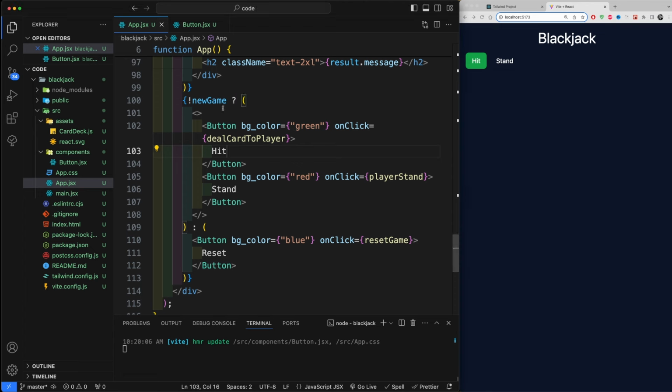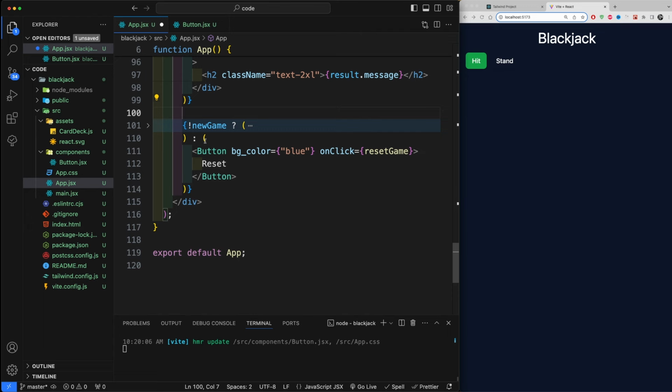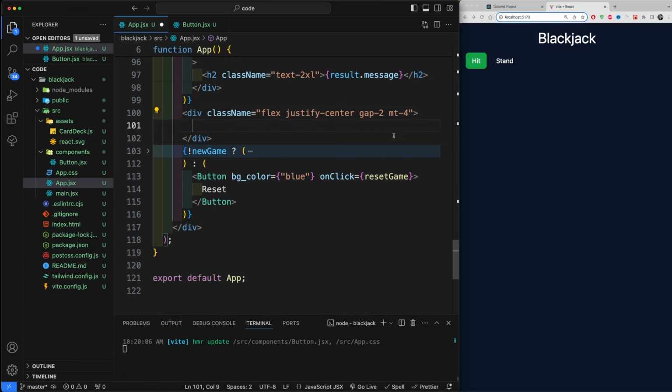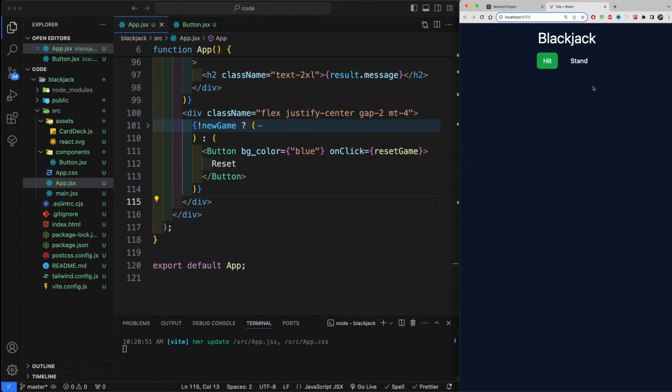Now, let's style this. I'm going to add everything that is in here, so the entire new game stuff, to a div with a class of flex, then justify-center, then a gap of 2 and a margin from the top of 4. I'm going to push everything into this div, so the entire button story here. Also now if we click on hit, it's going to end the game at some point. So player burst, we didn't see why we burst. But the reset button now appeared, and if I click on reset, then these two fellows will appear again. I'll click on stand, and this button also works.